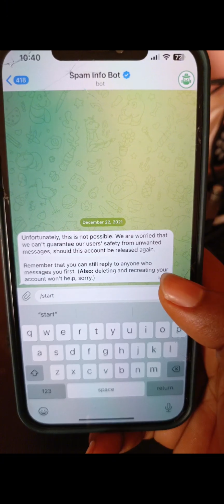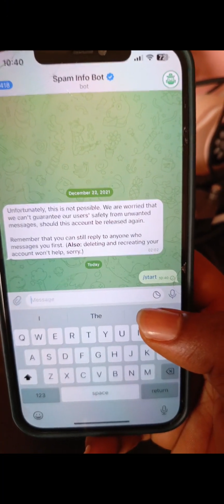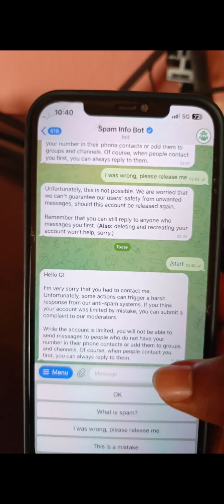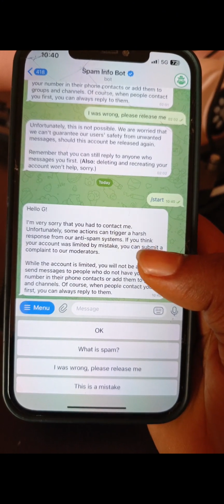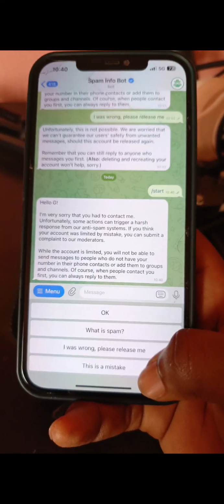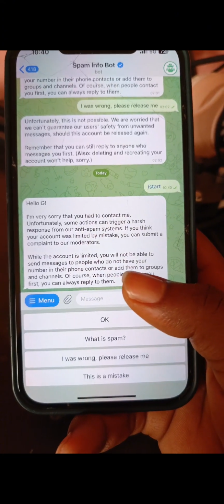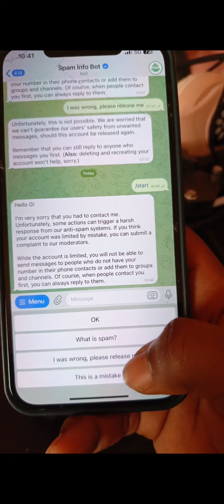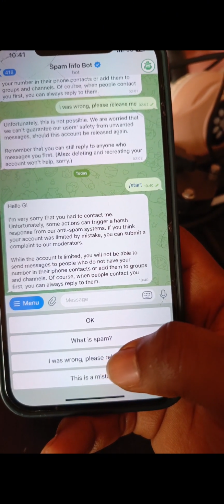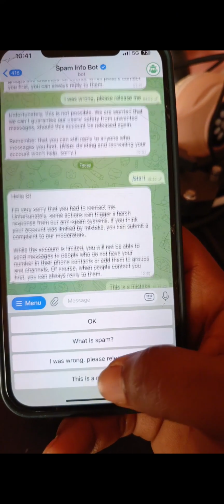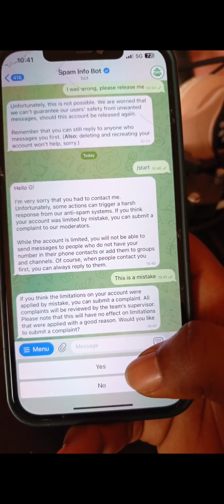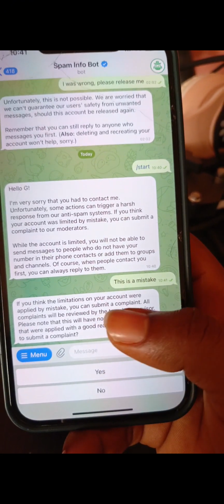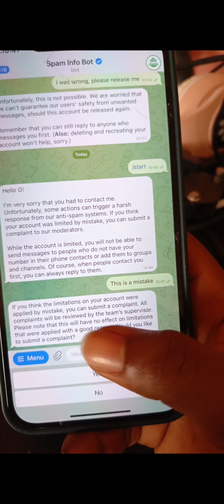Like I said, this mostly comes from maybe you are sharing things in groups. So let's see, it's coming with the same problem. Your account is limited and so on. So just say I was wrong, this is a mistake. If you think the limits on your account were applied by mistake, you can submit a complaint.